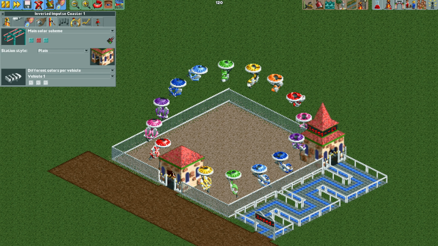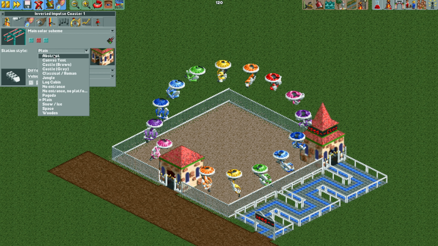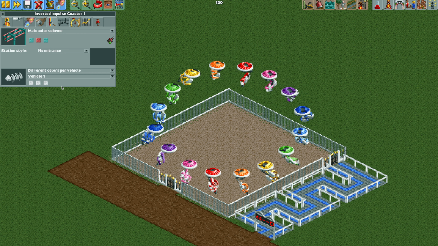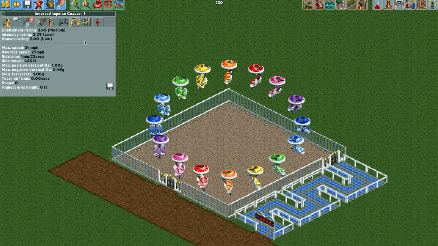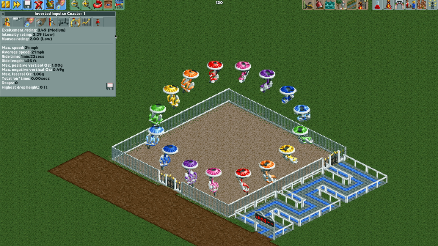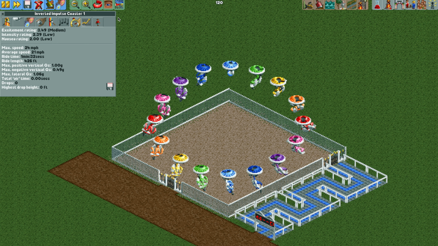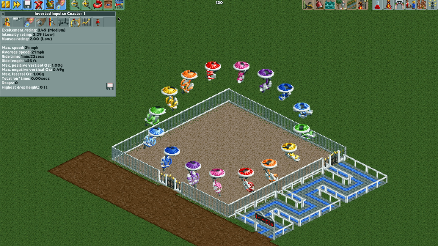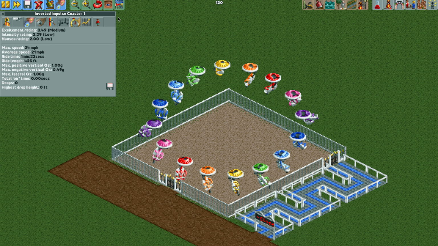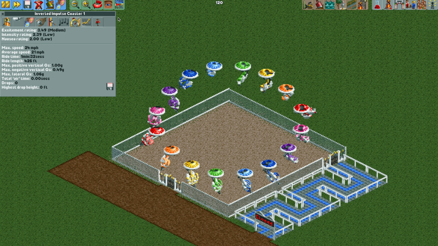We just need to go into the paint menu here and make the entrance and exit invisible, and the ride can be open. And as you can see here, it gets some pretty decent stats for a gentle ride. And as we watch the ride start from a stop, it is slowly gaining speed and will eventually hit a top speed of around 24 miles per hour.